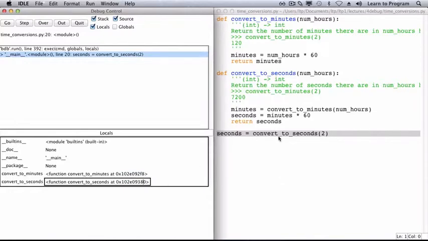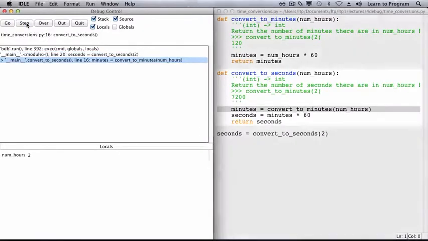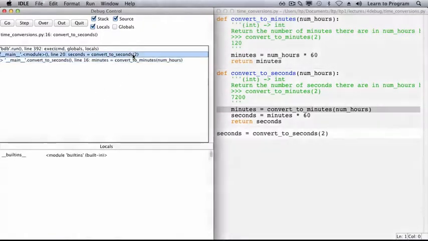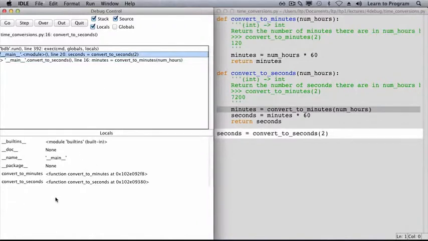Over here, we see there's a gray highlight on the current line, and line 20 happens to be that line, so we're told here which line is being executed. When we step, we're going to do the function call to convert to seconds. We only have parameter num hours available so far inside convert to seconds. If we want to see the variables in the module, we can just click there, and that switches the view for the locals pane, the local variables.